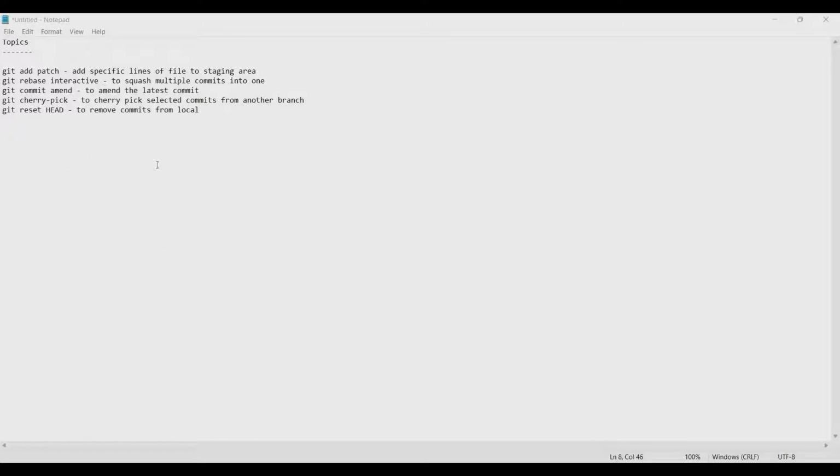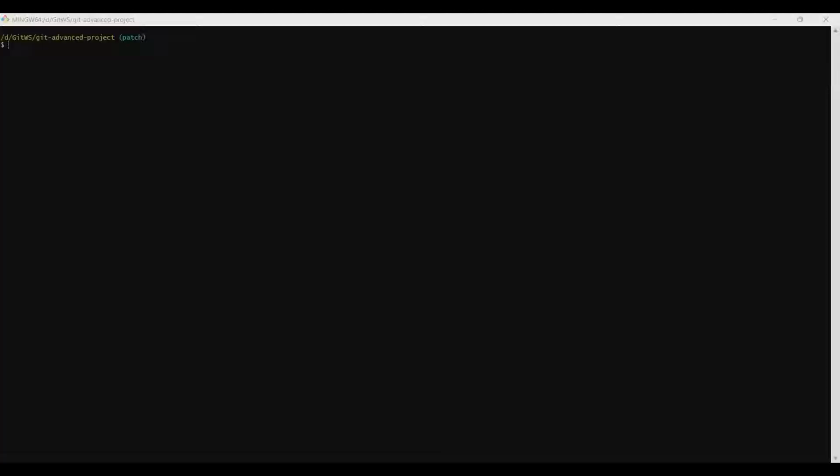First is git add patch, which lets you add specific lines of the file to the staging area. Next is git rebase interactive, which lets you squash multiple commits into a single one. Third is git commit amend, which lets you amend the latest commit. Next is git cherry pick, which lets you cherry pick selected commits from another branch. And the last is git reset head, which will let you remove commits from your local history.